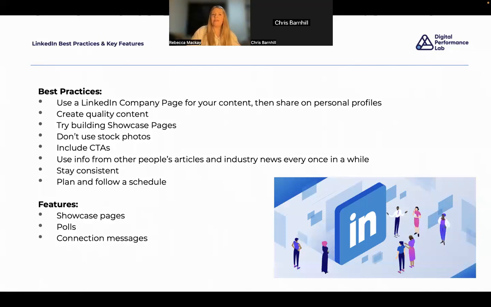Best practice for LinkedIn. If you are on LinkedIn as an individual and you're advertising your business, you need to have a company page. So set up a company page. Make sure the content you're posting on LinkedIn is quality in content. Don't just be posting for the sake of it. Try building showcase pages. That's one of the features in LinkedIn that allows you to give a little bit more insight about what goes on in your business. Don't use stock photographs, use real images, include calls to action in your content.